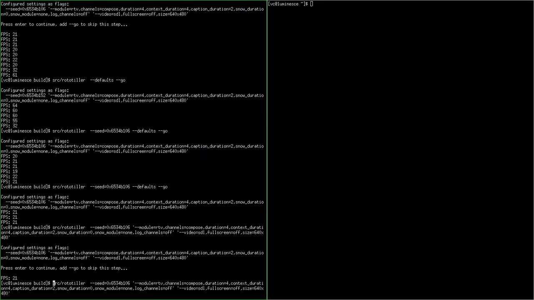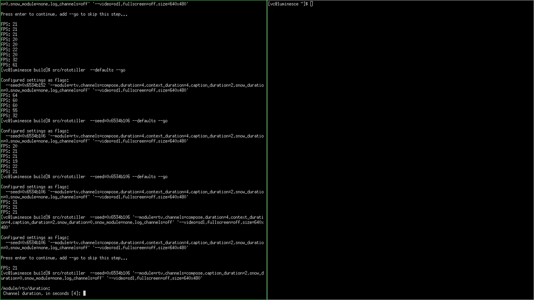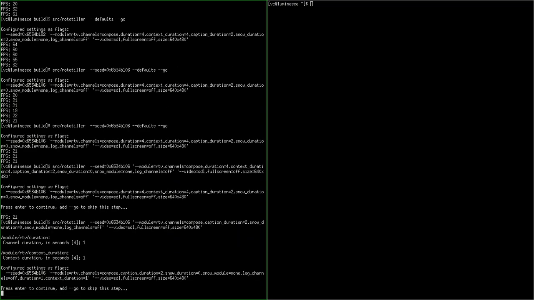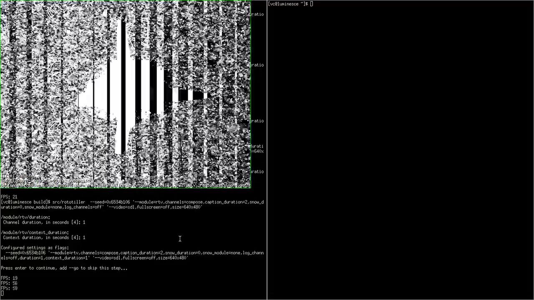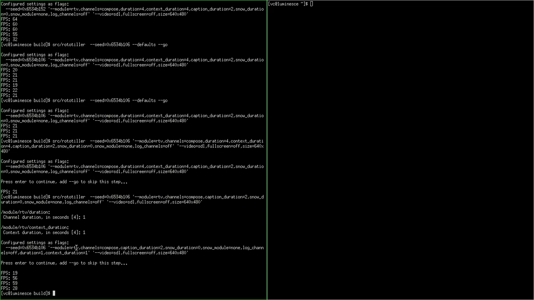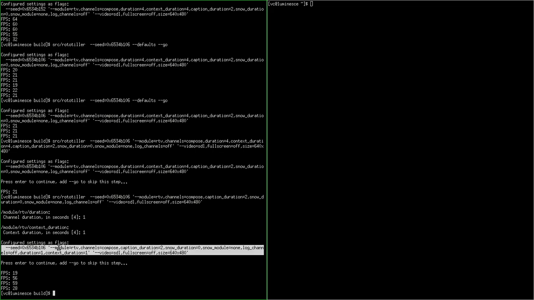But if we go in here and let's say we remove the duration of 4 and context duration of 4 and just hit enter, it's going to ask me for those settings because they're missing and it needs to know what to do with those. So we have an opportunity here to interactively set them, like to 1 and 1. Enter. Okay, so now it's changing the channels every second. And it produced a new settings-as-flags string here for us with the new values.